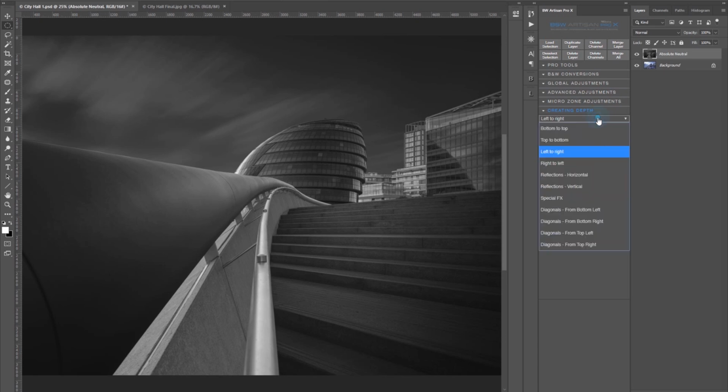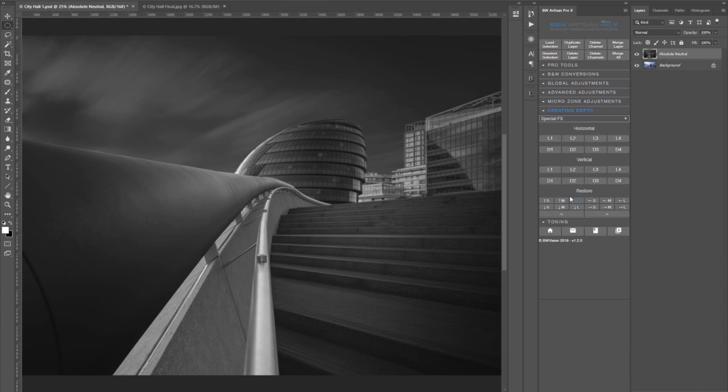There's one other interesting feature in the creating depth, which is special effects. So if we were wanting to just create a pool of light on this part of the building, you can just create a rudimentary oval like this. Hit L2, for example. And then if you hit Control T so that you can manipulate it, I can just chuck that around there like that. It's obviously a quick and dirty way of showing you the tool, but you can see here I've created a light source on the building that didn't exist.